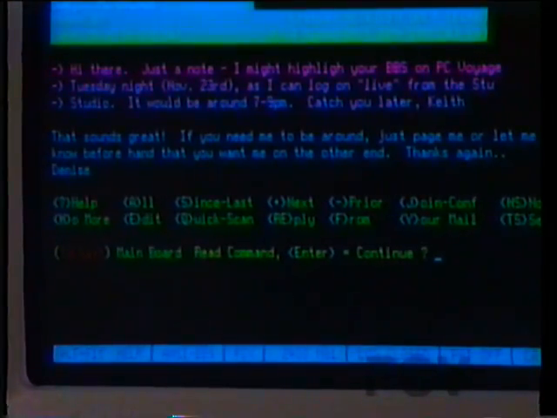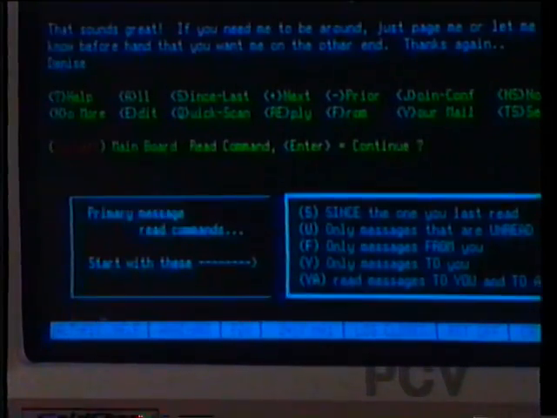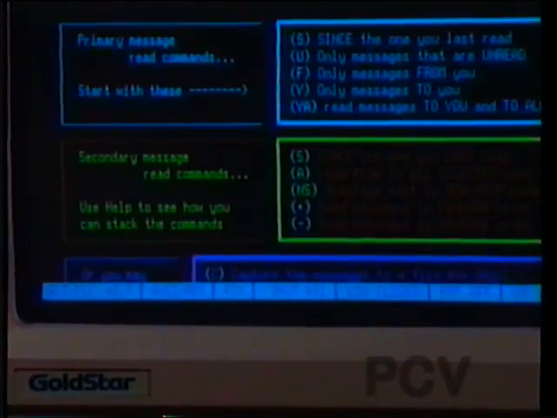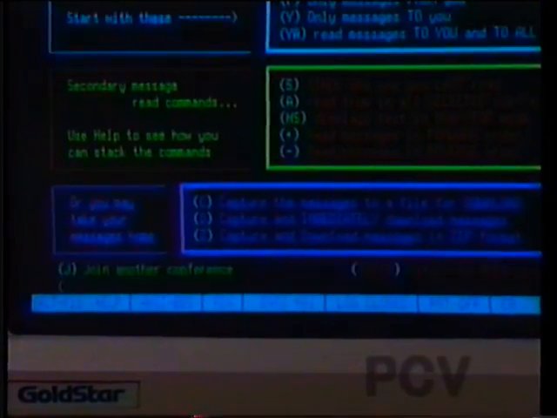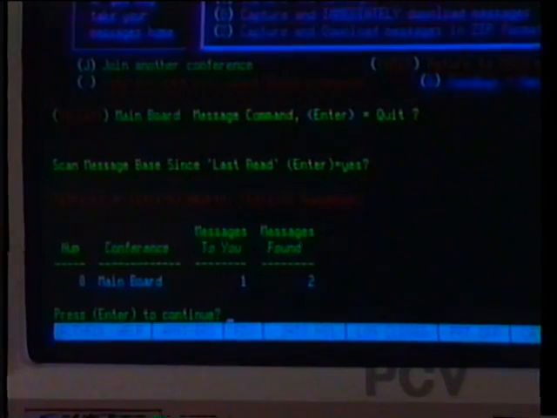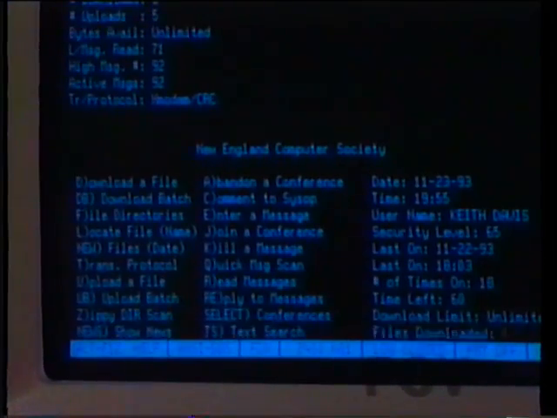So let's go into their main menu here. And that's generally the next thing you do when you're logging on to a board, you get to some kind of main menu. This is kind of an instructional thing here. And this is some settings. We're still kind of logging in here. Now we're coming up to the main menu.